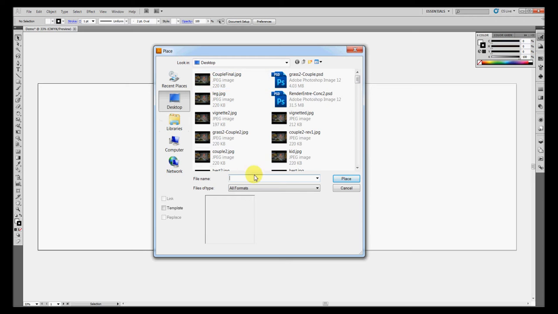And then I have a whole bunch of images on my desktop because I've been working with some renderings. And so I'm going to say, I'll just go with this one. And notice this button right here called Link. Well, if we check it or uncheck it, that either links or embeds.